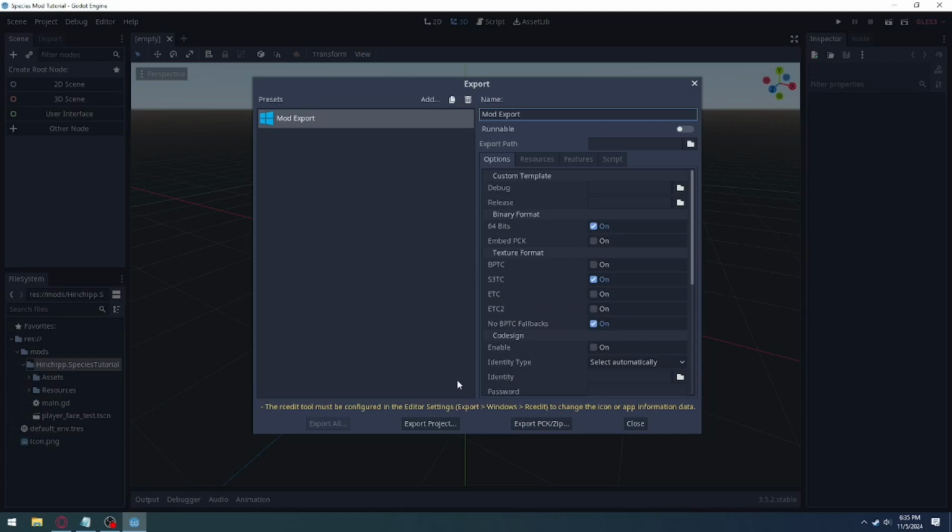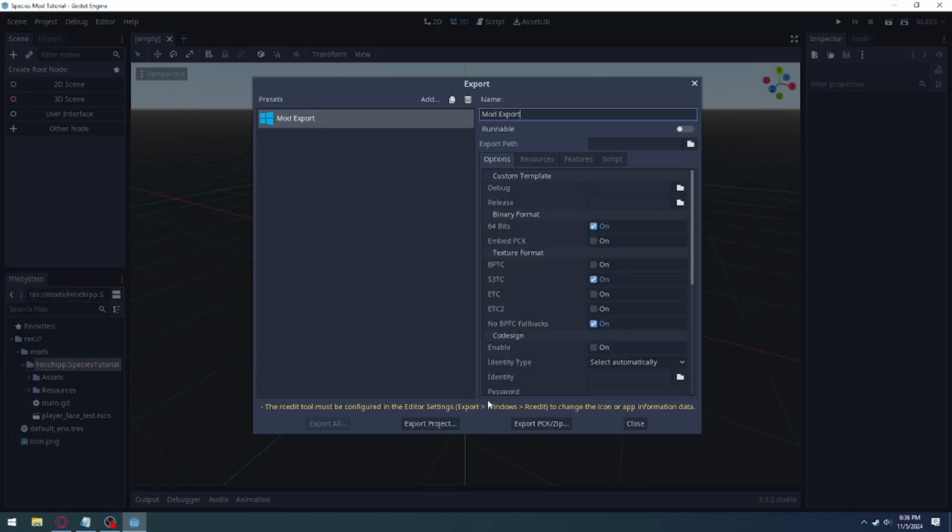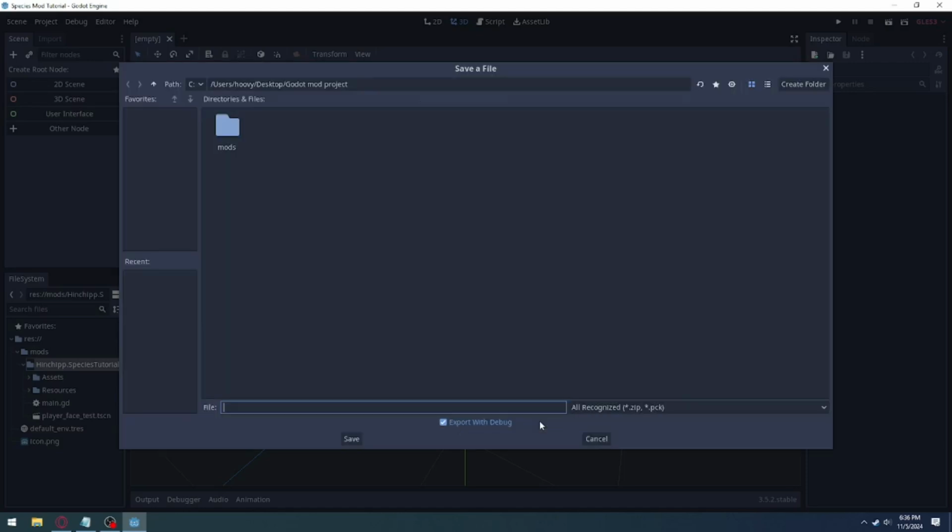And then you might have something down here that says you're missing an export template. Just click on it and then click on download and install. I'll show a picture of it if I can in editing. And then after that's done, you want to export pack or zip.